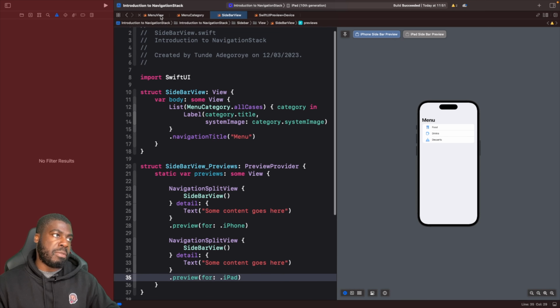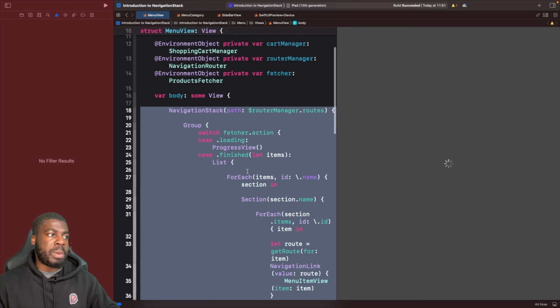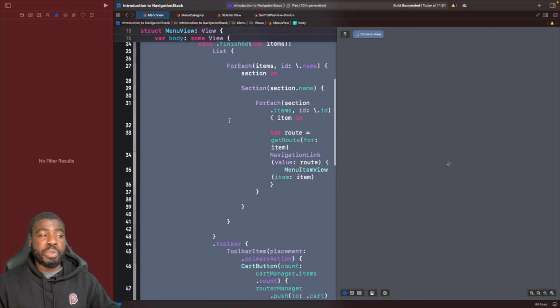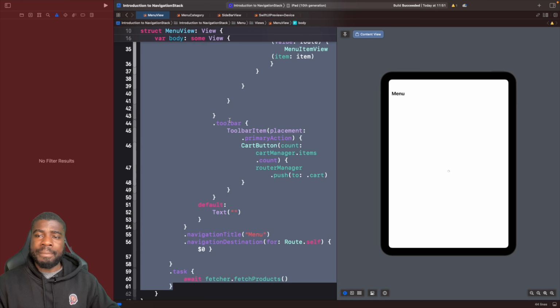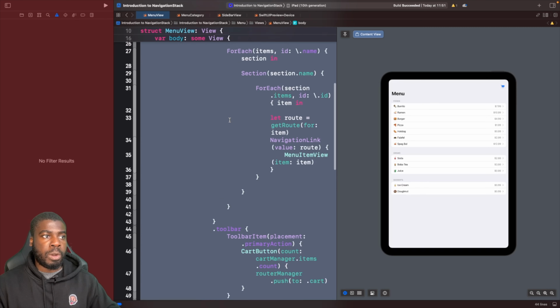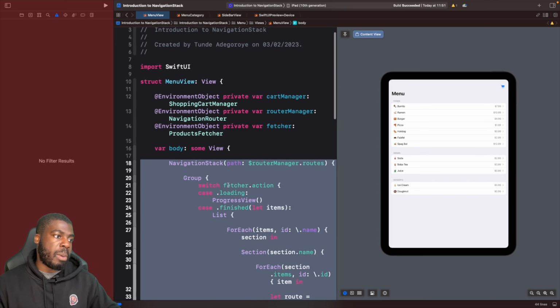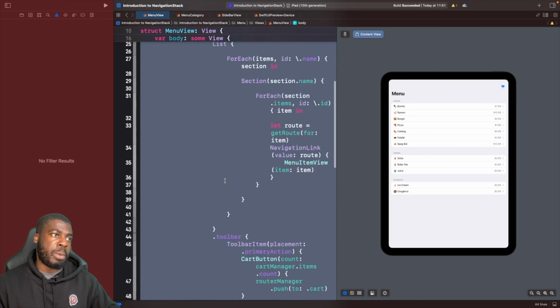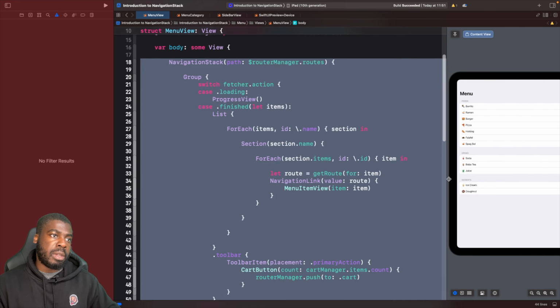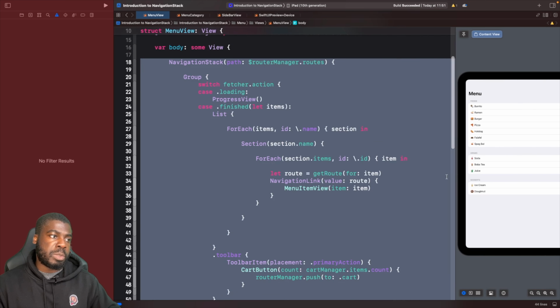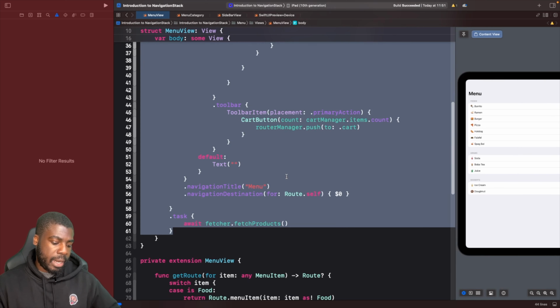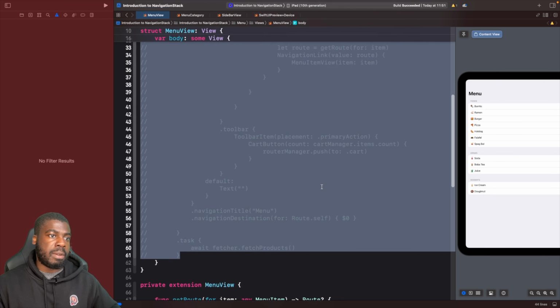So let's go into our menu view. And a lot of the code that we actually have here, we're going to reuse it, but we actually don't want a navigation stack anymore, because we just want to use a navigation split view. And when you're on an iPhone, it will default to a stack. So we want to actually comment out all of the code that we have in here. So let's just give ourselves a bit more space. And then we're just going to comment this out like so.